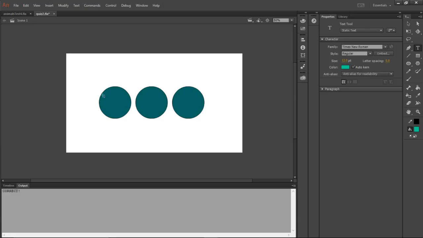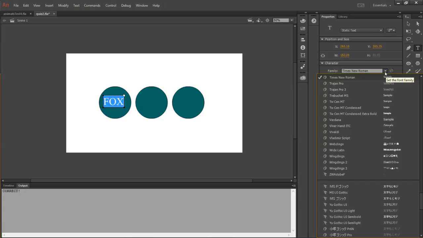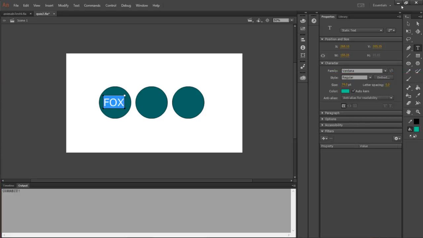I click somewhere on the screen, and what it'll do is create a box. It'll be small to start off with, and I'm just going to put in there fox. I'm going to make the size bigger by highlighting all the text and then making the size bigger in the properties until it is visible. I can maybe change the typeface to something a little bit more modern or fun or whatever you want. And there we go.